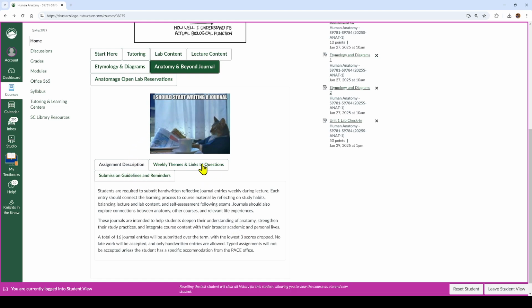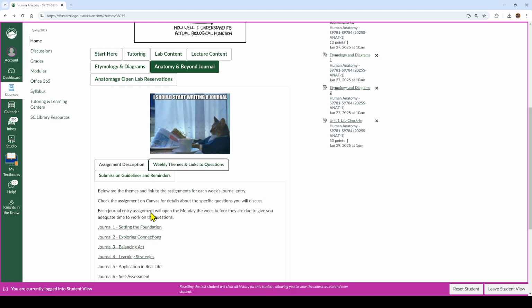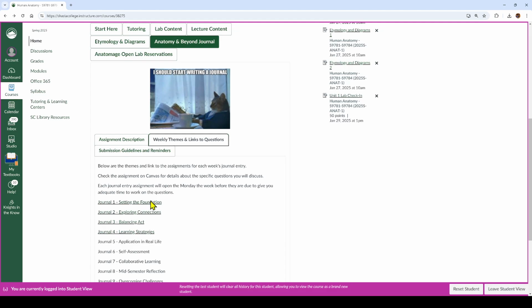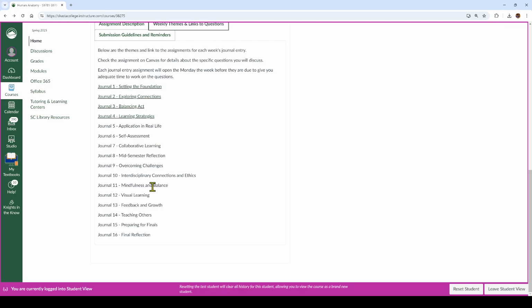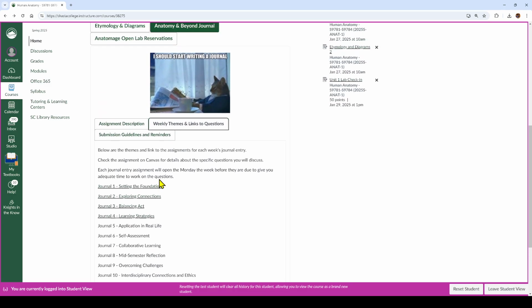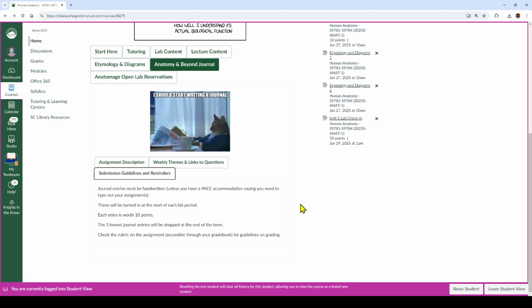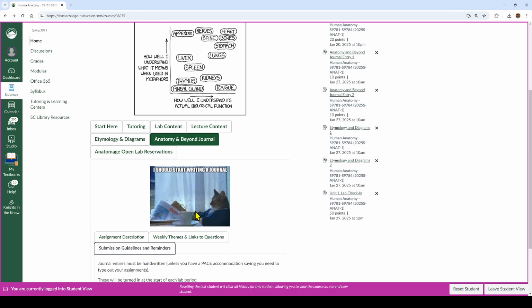Again, some tabs for you to read. We have what the assignment is, links to your weekly themes. These will each open the Monday before they are due, so you won't be able to access them until then. But you can notice I have several different themes here that you are going to be engaging with each week. And then your submission guidelines and just some reminders for you. So make sure you take a moment and check those out as well.